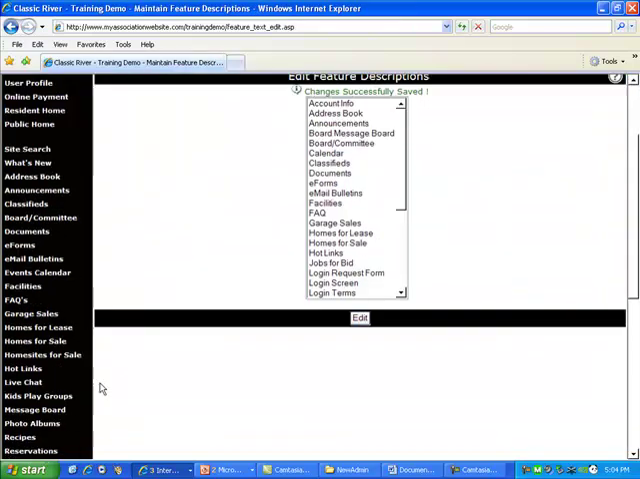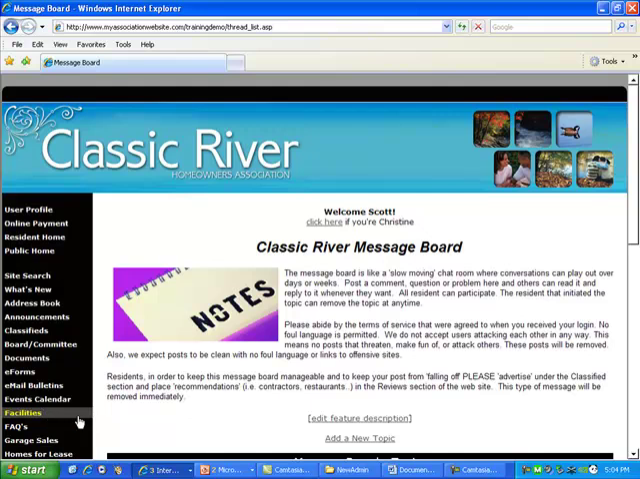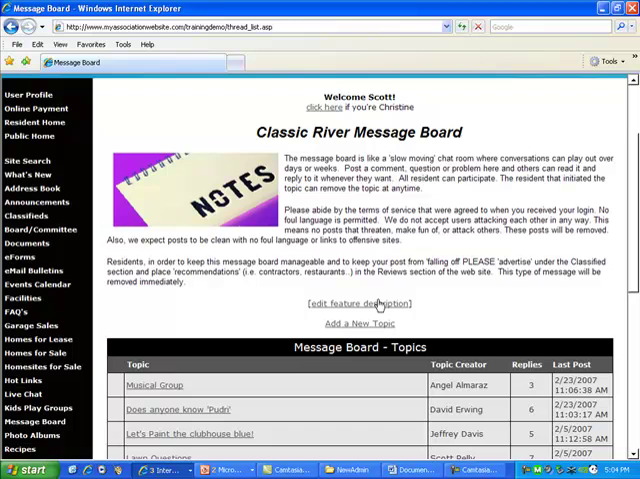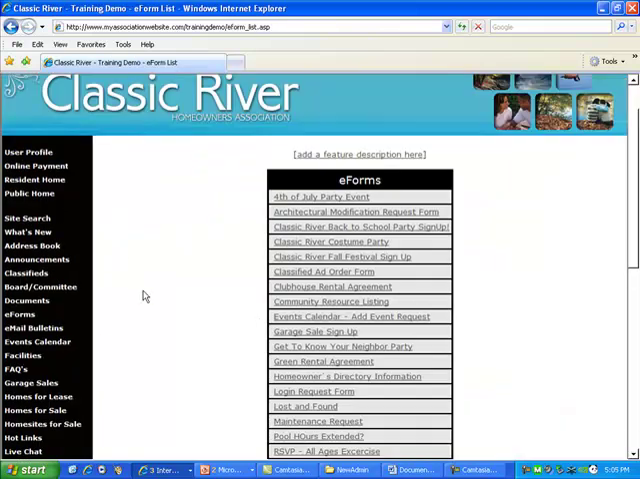Once happy with that, I can click Save Changes, and now if we go view our message board page, we'll see our picture has been added along with the text to the top of the page. Just a quick touch to make each page more unique.